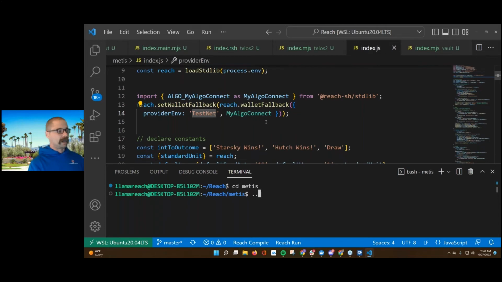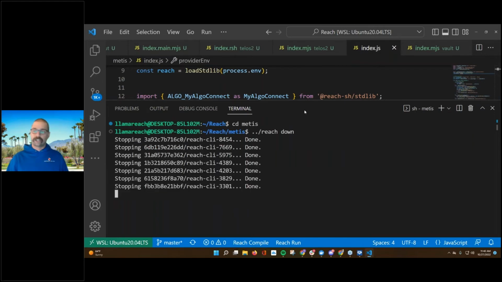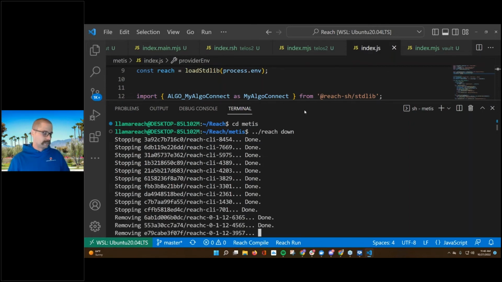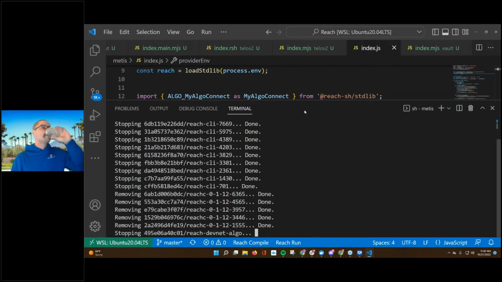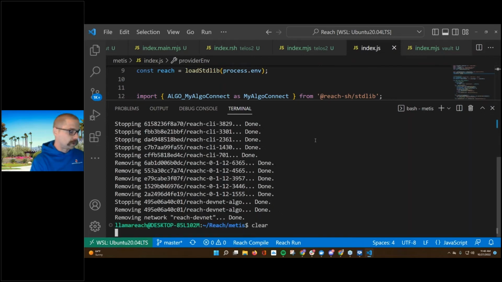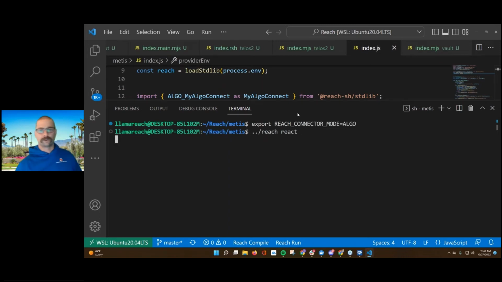But let me make sure my Docker containers are down. This is always best practice before you launch a React runner. I don't know what else has been running. Sometimes I do great about maintaining my Docker containers. Sometimes there are a few hundred running, and it looks like this is one of those cases where there are a lot running. So we'll let Docker set down all the containers that we've created, and we'll let it clear out. I'll tell it to export, I want to run on Algorand, and I'll launch my React tool.